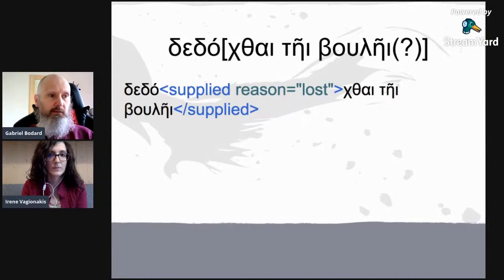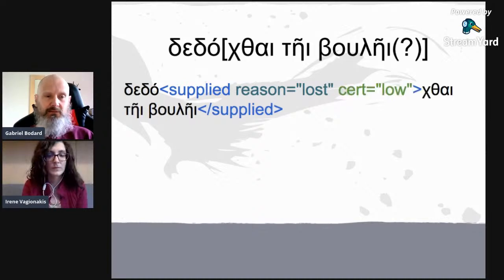So fairly straightforwardly, we know that the square brackets are replaced by the supplied element. The question mark in parentheses is also part of the human readable markup used by the Leiden of this edition. So we don't keep that in the EpiDoc. Instead, we replace it with an attribute cert equals low. That's saying we're flagging the certainty of this restoration as being a little bit lower than usual. Okay, so it's only probably rather than quite likely to be something like chthai te boule in the restoration.